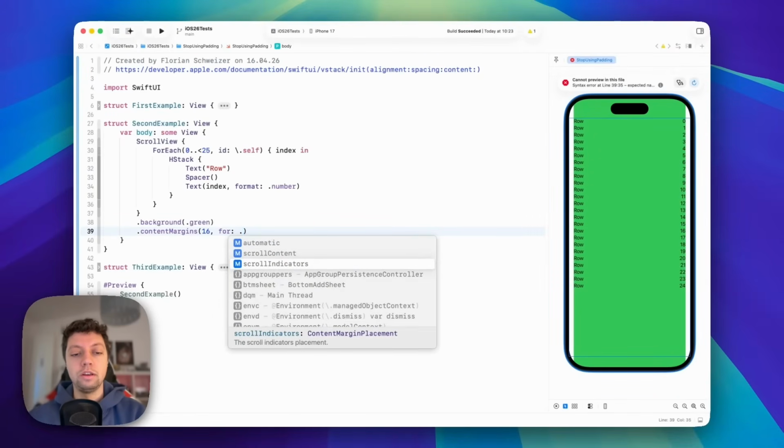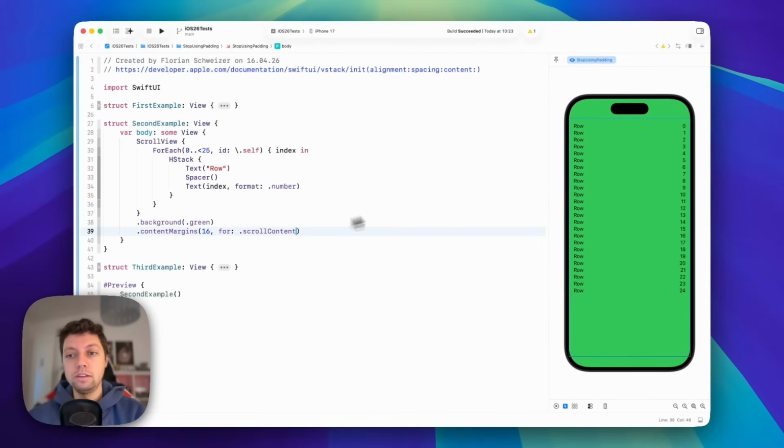And here you can see you can either move around the scroll indicators or you can move around the scroll content. So in this case, now you can see that our scroll view actually takes up the entire horizontal width, which is indicated by this green background, but the scroll content is inset by 16 points on the horizontal edge. And comparing with removing this modifier, it's actually also inset in the top edge, but only for the first element, and also the bottom edge only for the last element.